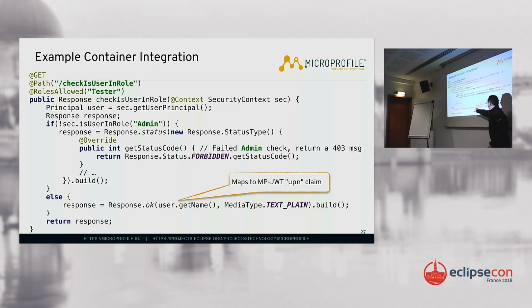Get name, so user.getName, user being the principal, is going to fall back to the UPN claim, so user principal name, which, if not present, will fall back to the preferred_username and sub claims from the token.